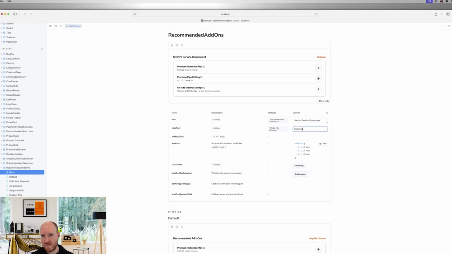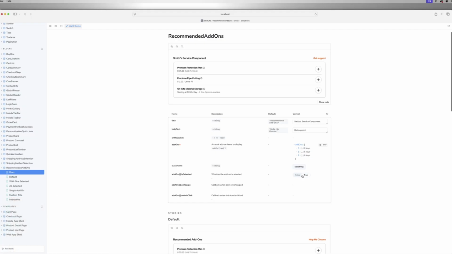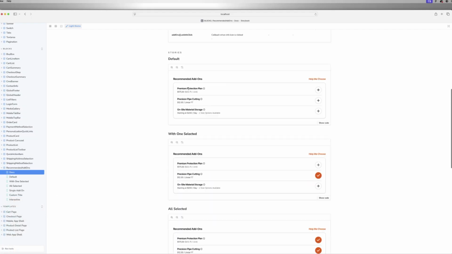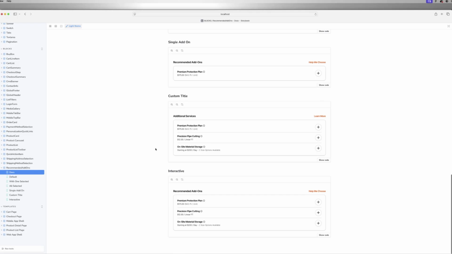Help me or get support or whatever, those things are and the different options. Those are all different Booleans that we can turn on and off. And down here are different stories that represent the different states of what that given component may look like and how it may work when you look at it and work with it.